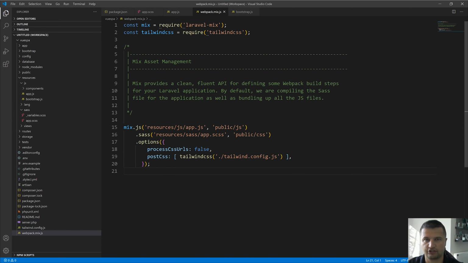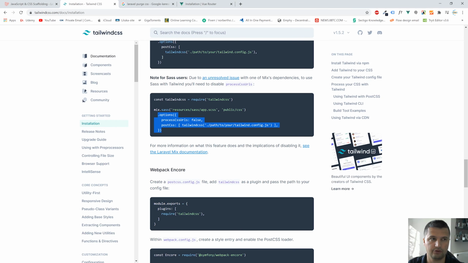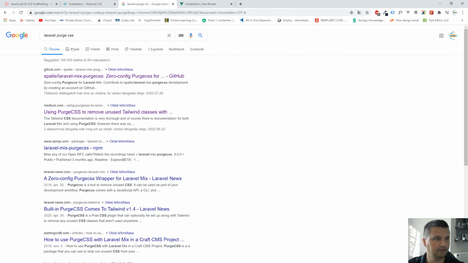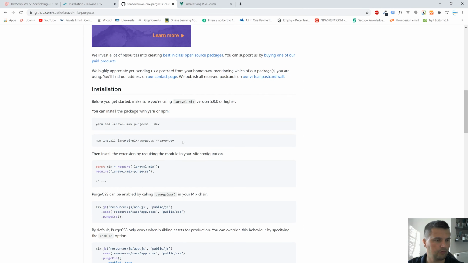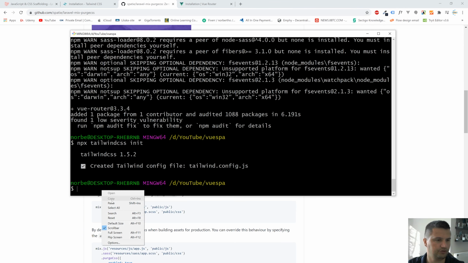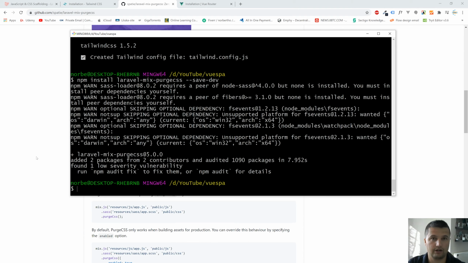And also in production, we would like to have as small a CSS file as possible, so we need to cut out all the unused CSS, and we have a great package for that. If you type in Google "Laravel purge CSS", you will find the very first link is a Spatie package on GitHub. Let's visit that page, and if you scroll down, we need to install it through npm. Let's just do that. Right, that's done as well.